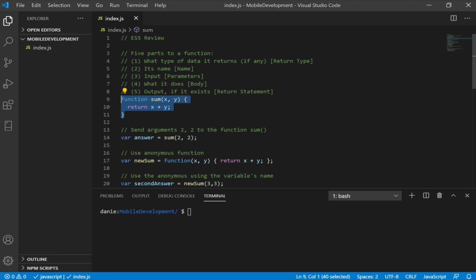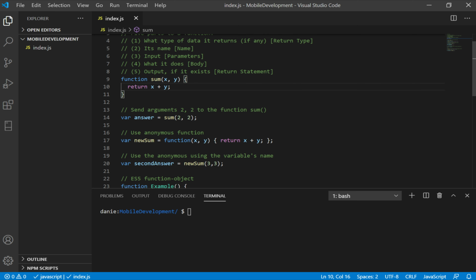So, a pretty classic example. And then in ES5, if we were to use it, we could say, okay, var answer is equal to calling the function, supplying arguments. Again, arguments are data we send to it. Parameters are what is defined with it. Sending arguments 2, 2 to the function would return 2 plus 2, and answer would be 4. Pretty classic ES5 example.